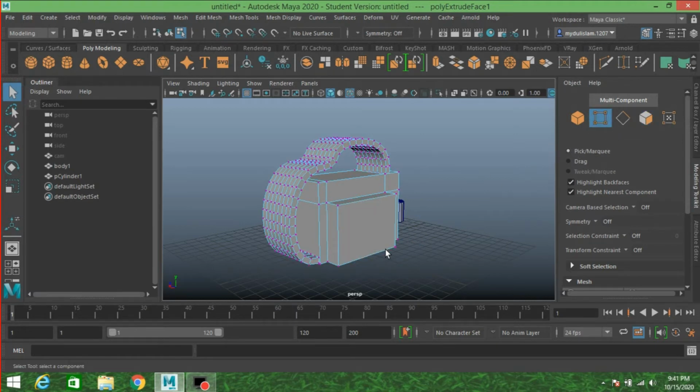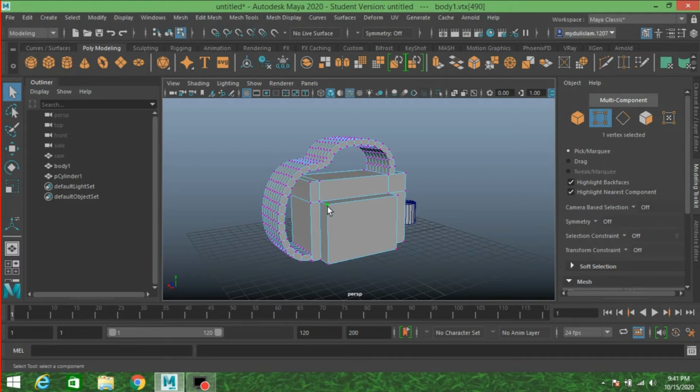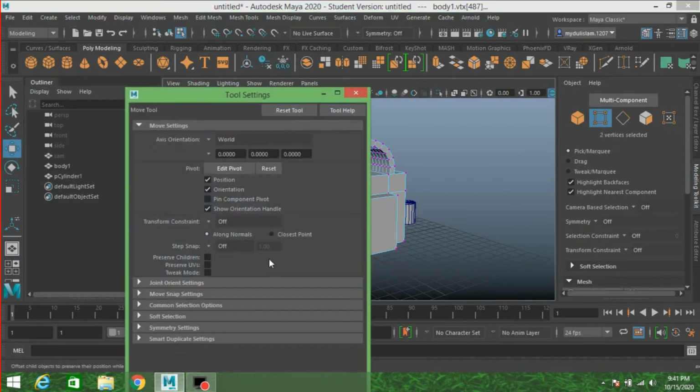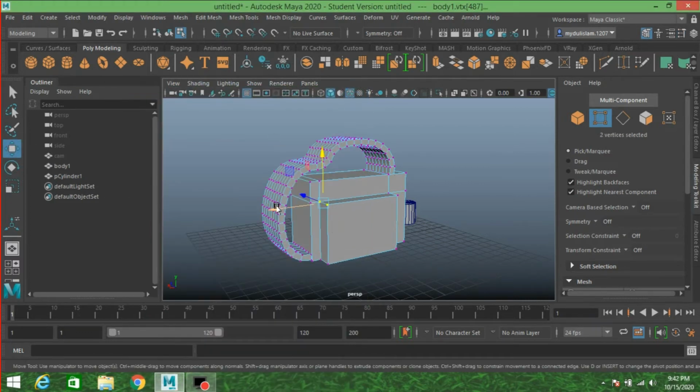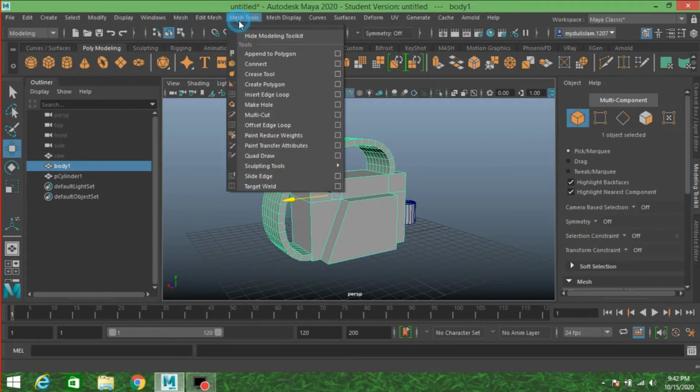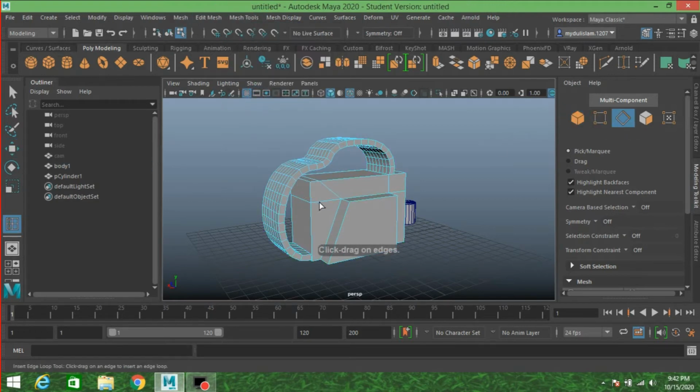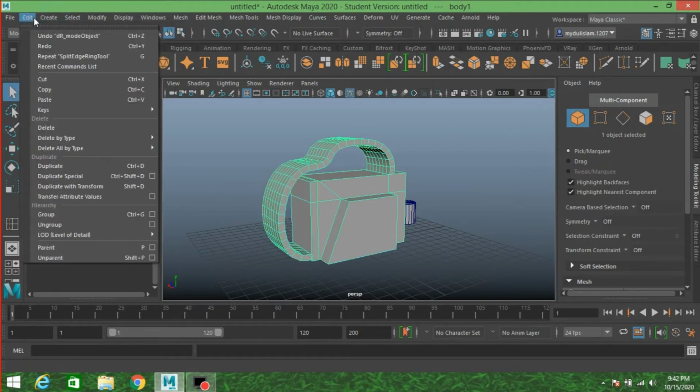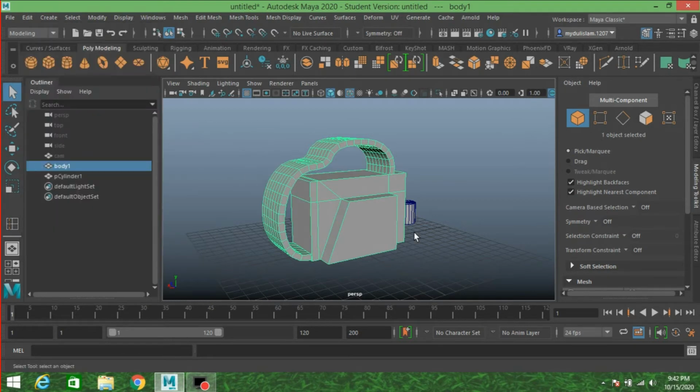Go to vertex mode, select this vertex, shift select this vertex, move tool, move this one here just like this. Go to object mode, again go to mesh tool, click insert edge loop, insert one edge loop here, double click on this edge, scale tool, scale it to make straight. Object mode, edit, delete by type, delete history.